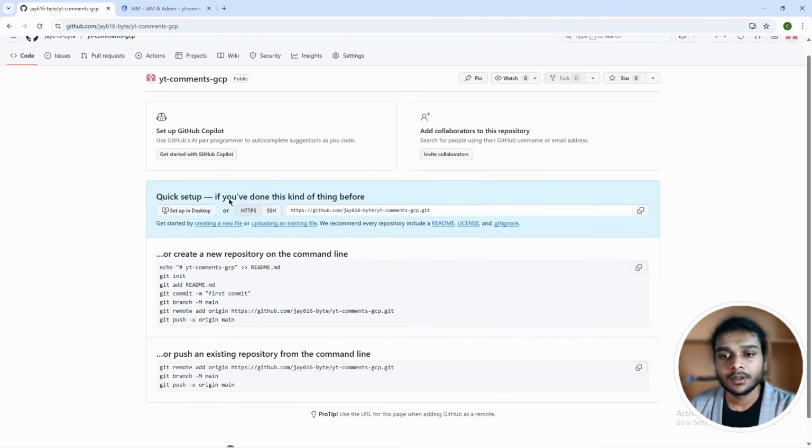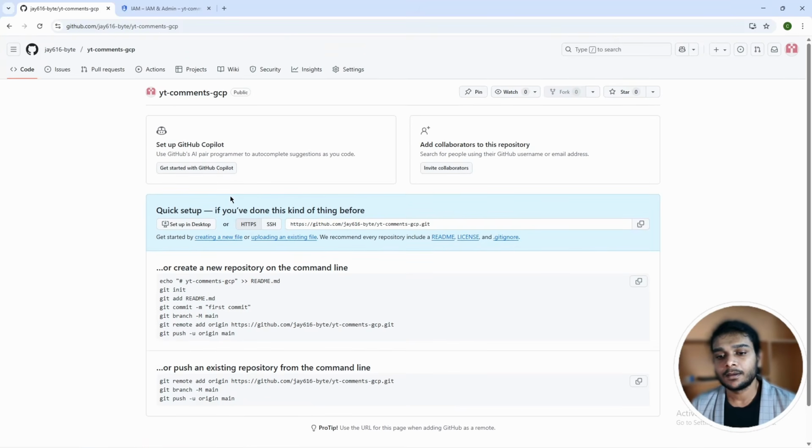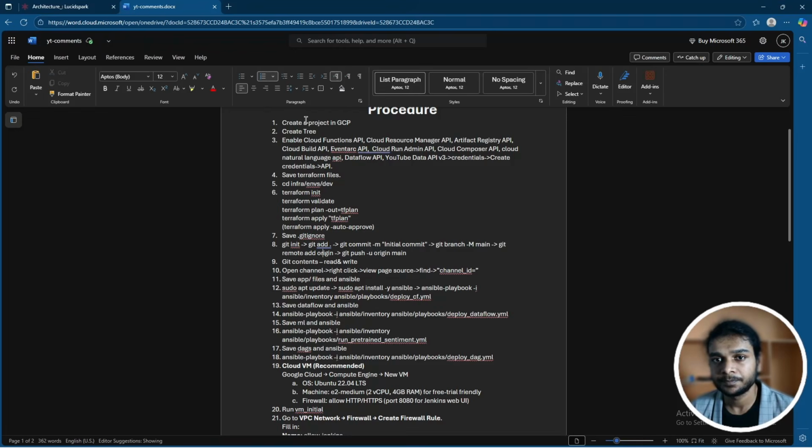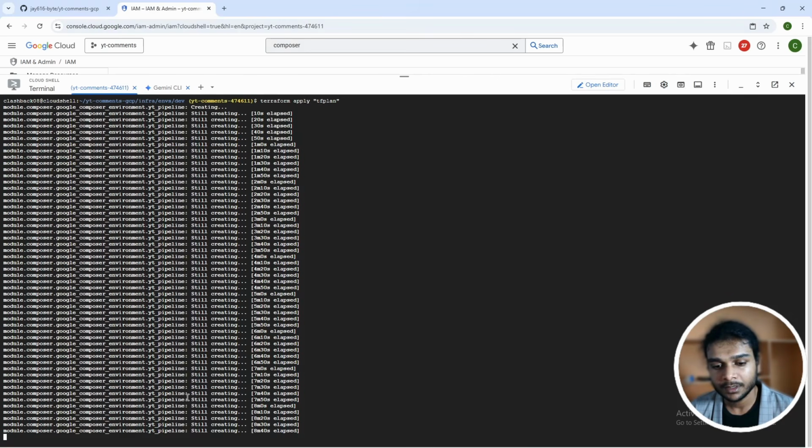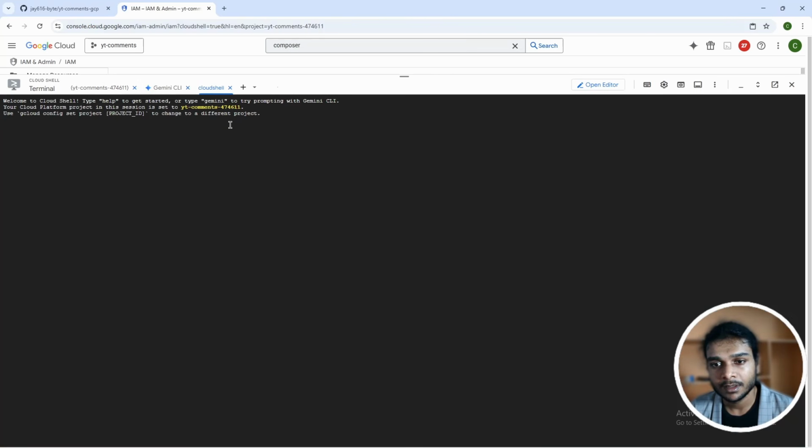Now we'll go back here and open the terminal. Because there is a process already running in this terminal, I'm going to use another terminal, so we need to click on this plus button. Now we'll get a fresh terminal. Here, cd yt GCP.